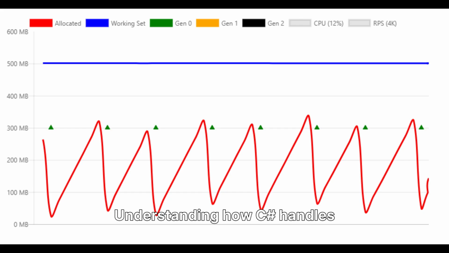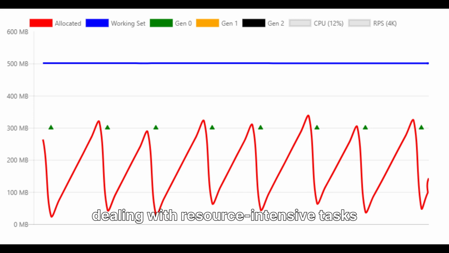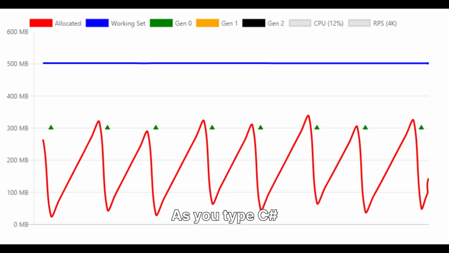Understanding how C Sharp handles memory is fundamental for every developer, especially when dealing with resource intensive tasks that require careful attention to system resources. As you type C Sharp code, knowing the underlying memory model allows you to write more performant and stable applications, directly impacting the responsiveness and reliability of your software, which is critical for a seamless user experience.